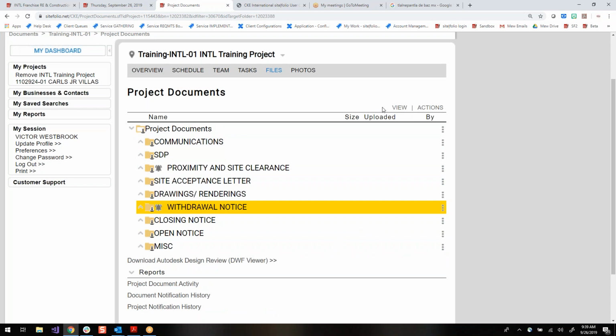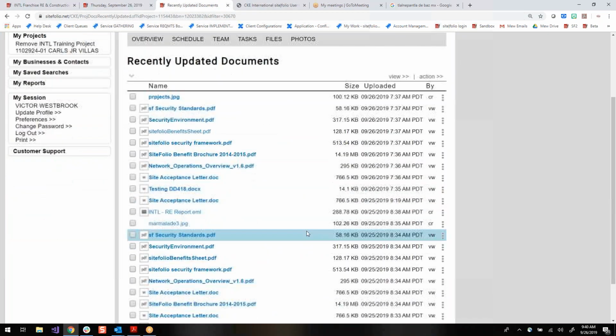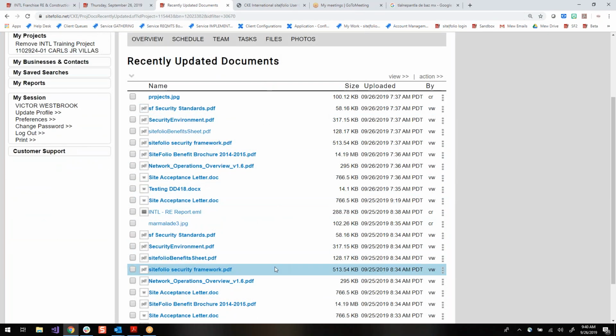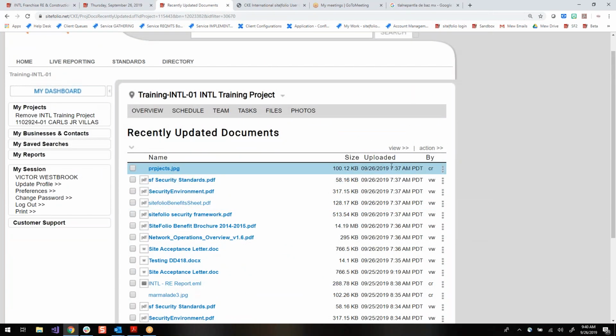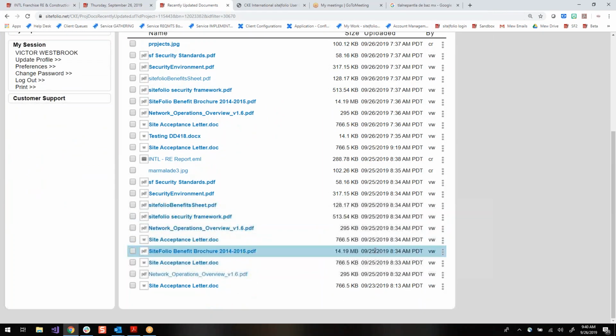I did want to show you this feature, this view button here. If you click on it and select recently updated files, it's going to bring up a master list of all the documents uploaded to this location with the most recently uploaded at the top. So it kind of removes the folder structure, but just gives you a list that's easy to view of everything uploaded.